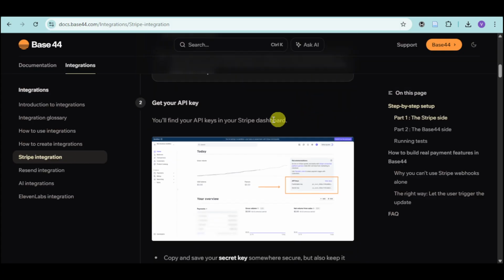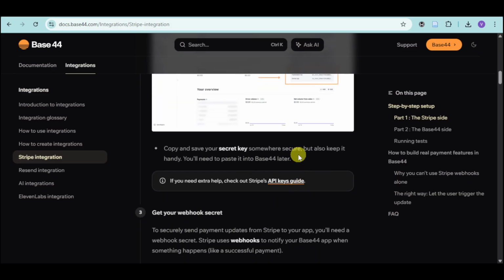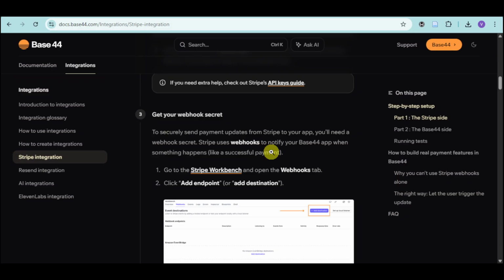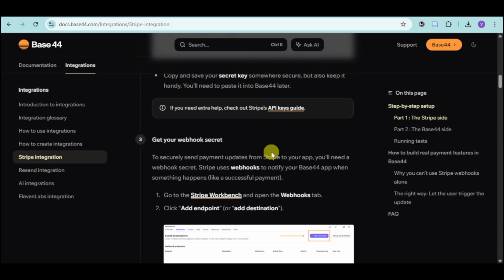Now, once you have created your account, you just need to get your API key. You can find it on your Stripe dashboard, which is this part right here. Now, just copy your secret key, and then next is to get your webhook secret.